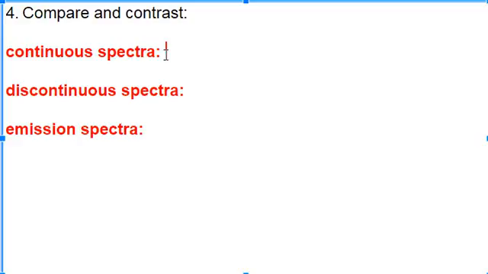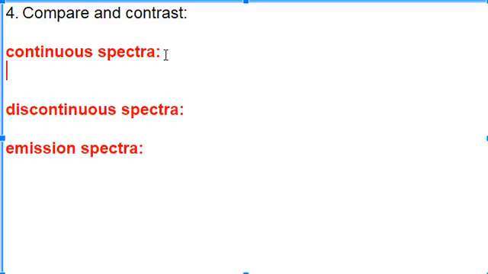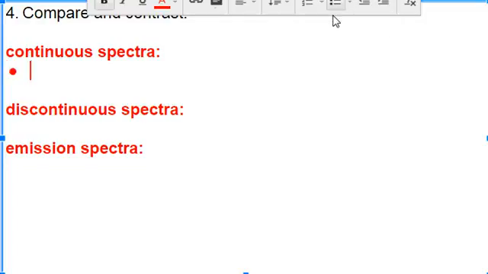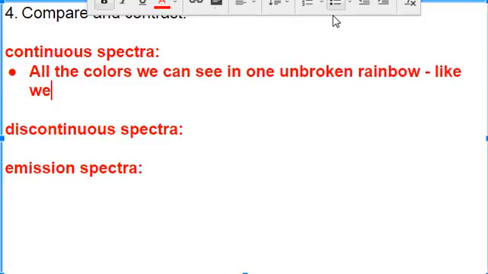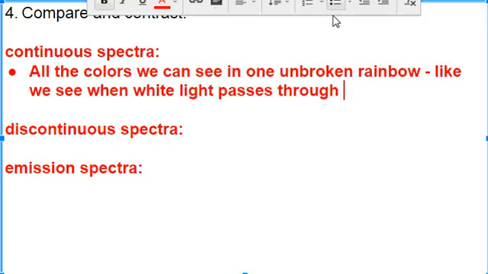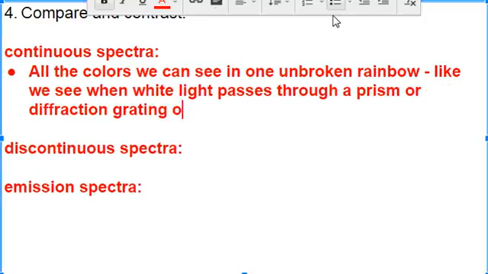So a continuous spectrum or spectra is all the colors we can see in one continuous, we'll just say in one unbroken rainbow, like we see when white light passes through a prism, or diffraction grating like we used in class, or a raindrop, which is when we see rainbows in the sky. Okay, so it's all the colors we can see in one unbroken rainbow.